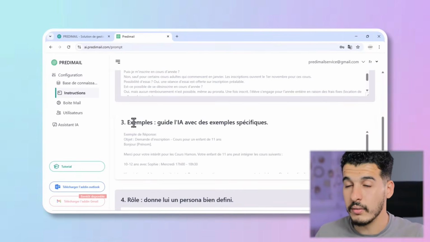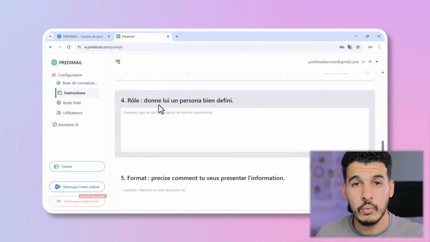And on the third one, you need to provide an example after the email, so you'll write an email and put it right here to show it to this artificial intelligence. You'll just give it the sample, and each time it wants to reply to an email, it will take that into account. And on the fourth one, you need to assign a role to this artificial intelligence.